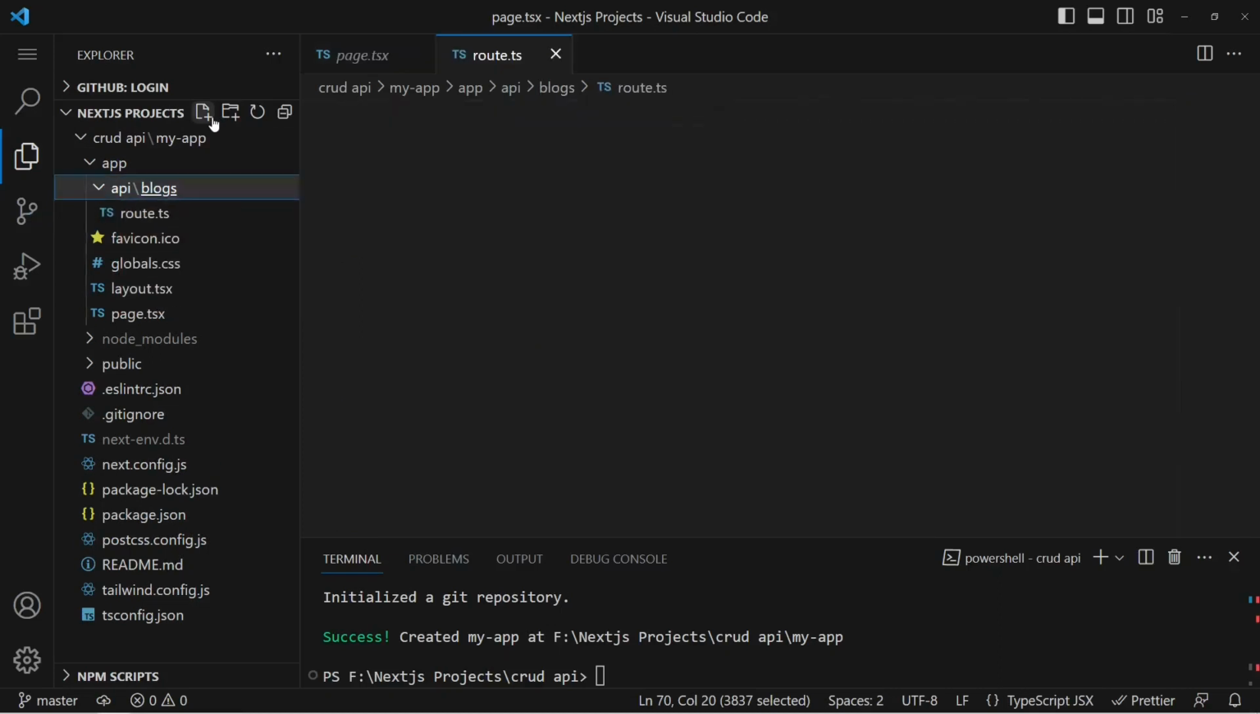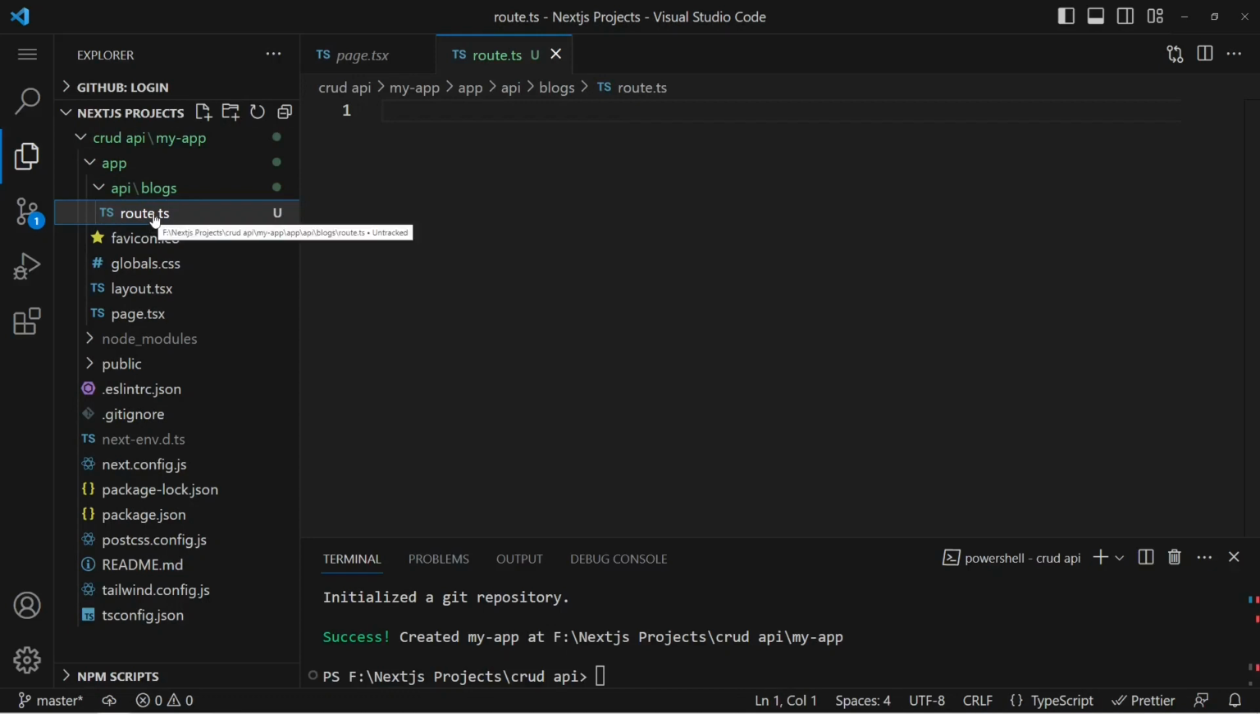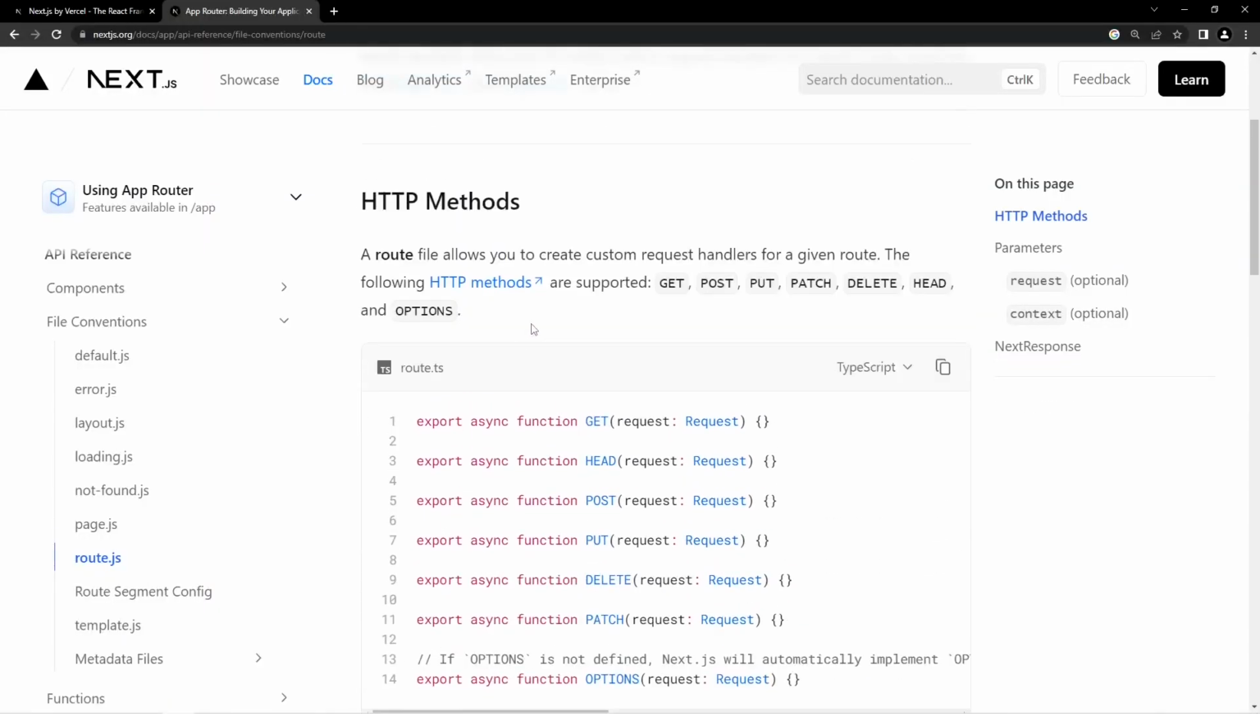So we can have the route.ts file. Now this route.ts will be handling the request which is made to API/blocks. So this route.ts will handle the custom request which is made to this route. Like we can have the GET request as well, we can have the POST as well. So you can see everything about that here.